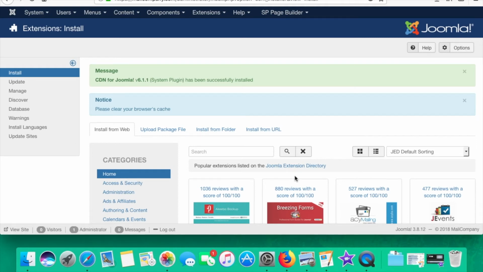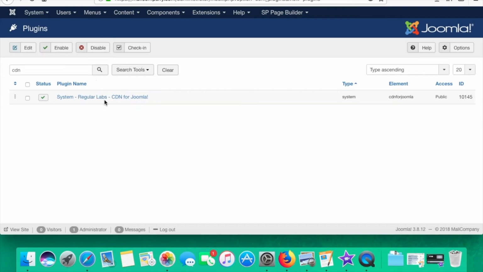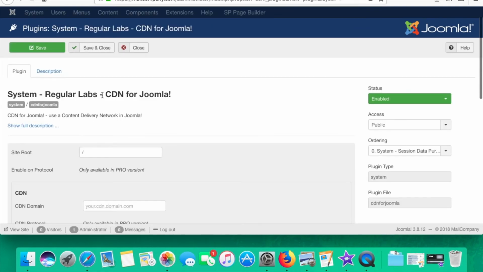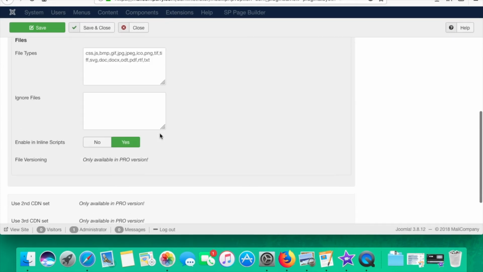So in this case, I've just installed the extension and it says message CDN for Joomla has been successfully installed, and it's a plugin. So I have to go to plugins, going to type in CDN, and here it is. And here I can read a little bit more about the extension and how I can actually enable it and how it actually works.